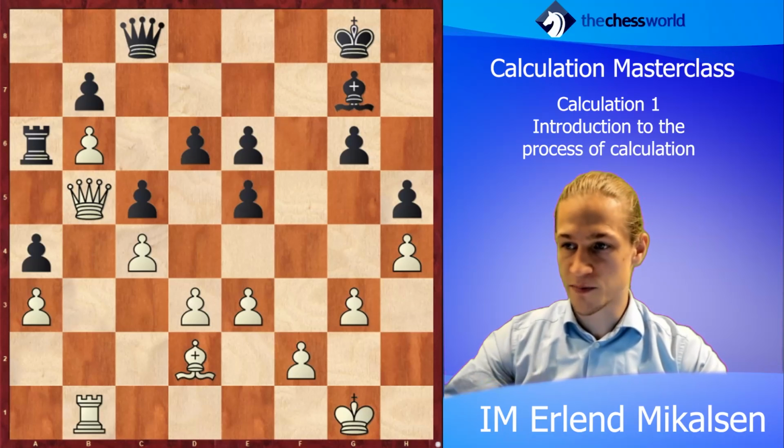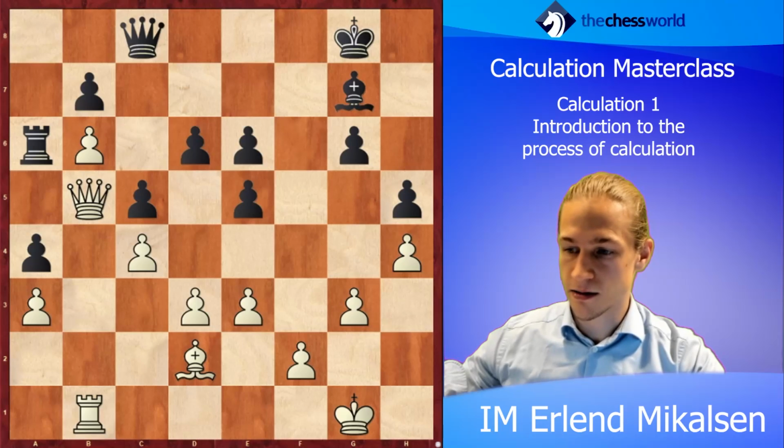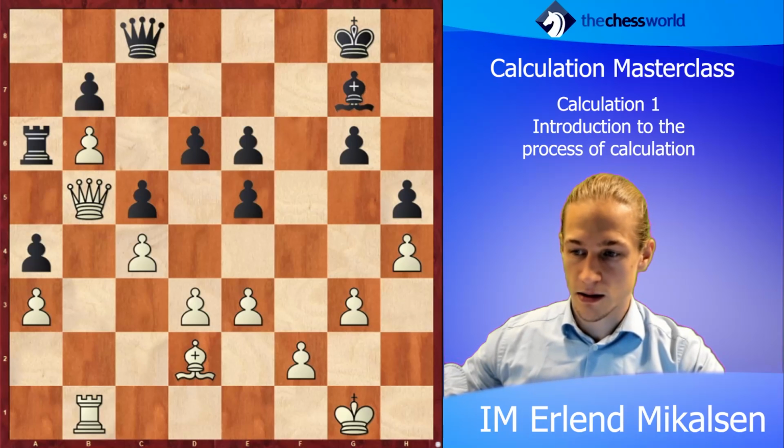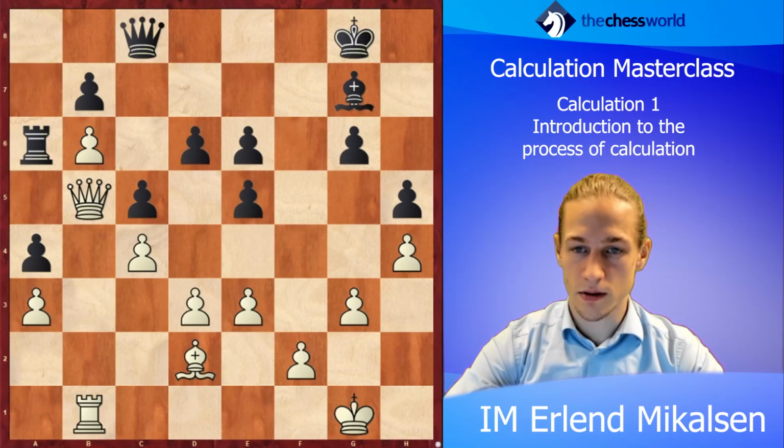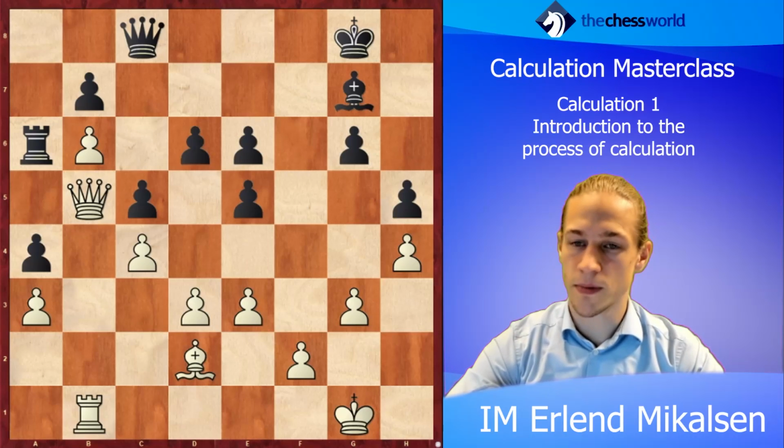So the first type of positions we are going to look at will be these quite simple tactical problems. The theme is going to be passed pawns. So here in the first position, it is white to move. And let's try to use the process of calculation to solve this one.